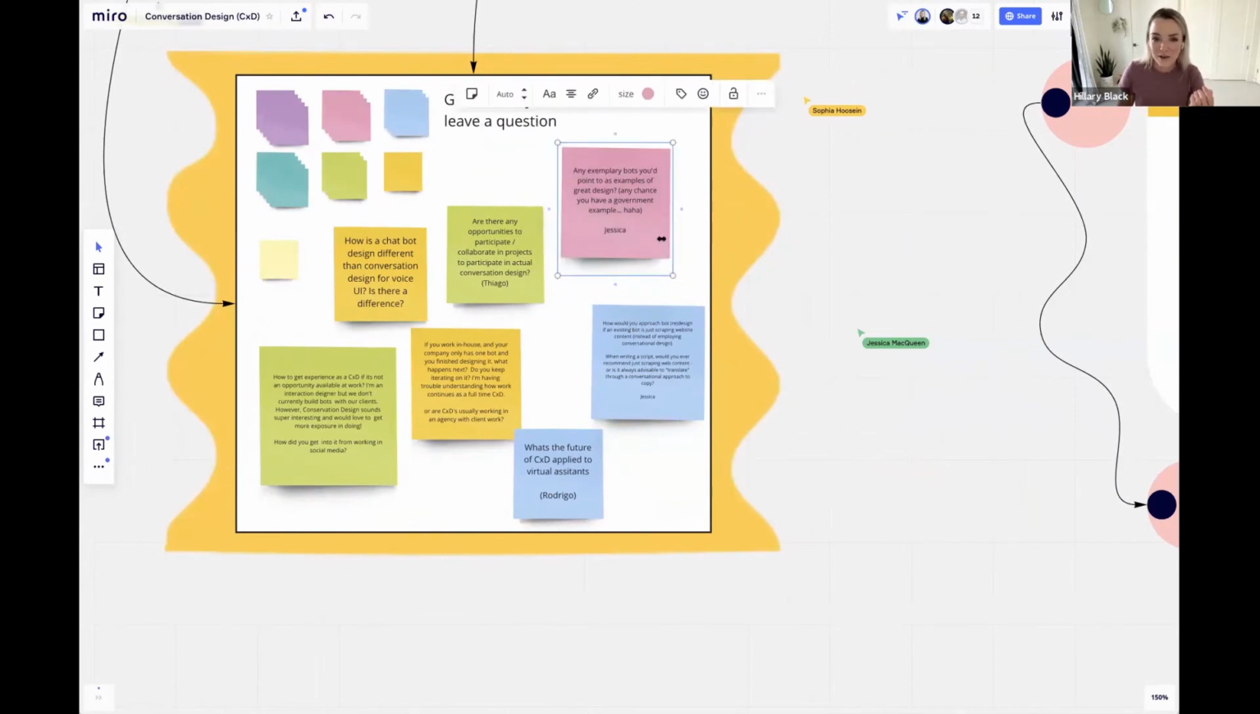Okay, any exemplary bots I would point to as examples of great design? Any chance I have a government example? I don't have a government example, unfortunately. I know that the Canadian Revenue Agency has a chatbot. That's Jessica's project that she's working on.